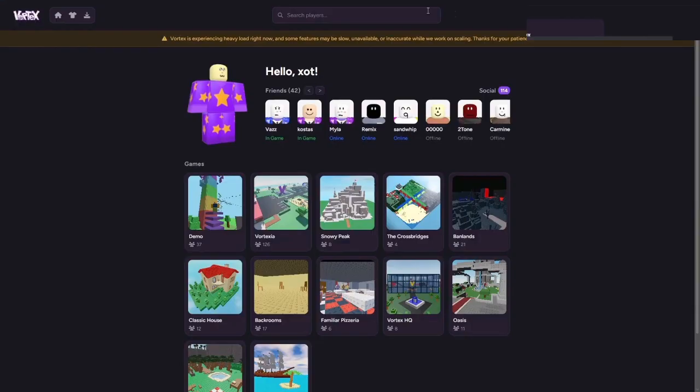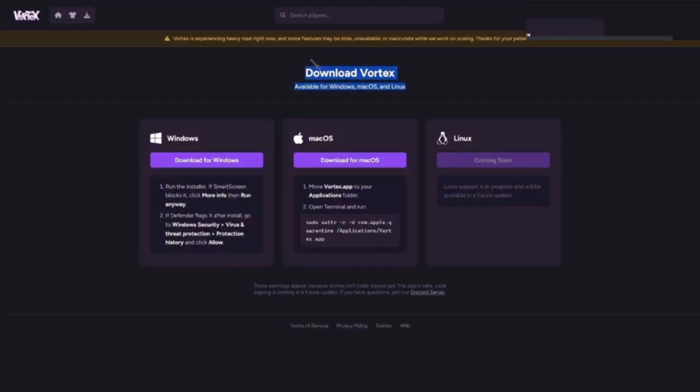First, open your browser and visit playvortex.io. Once you're on the website, either create a new account or sign in if you already have one. After logging in, click the download button at the top of the page. This will take you to the Vortex download section.